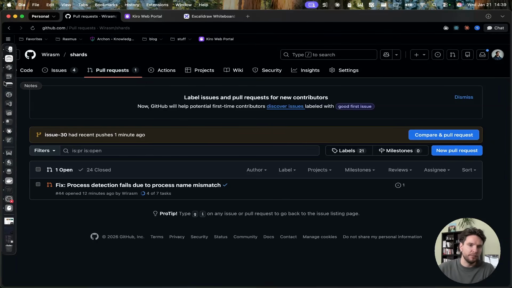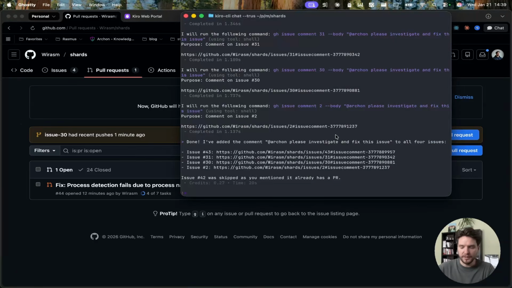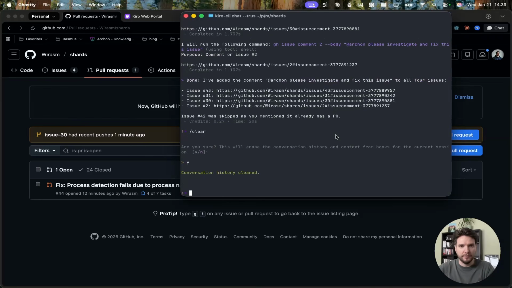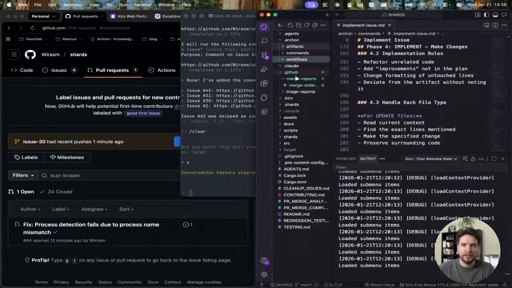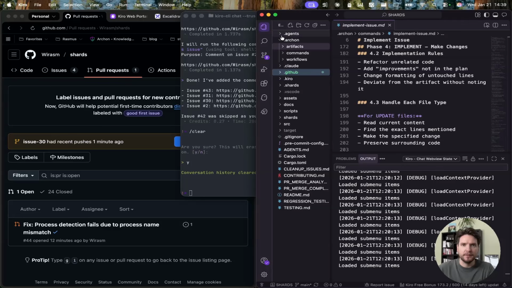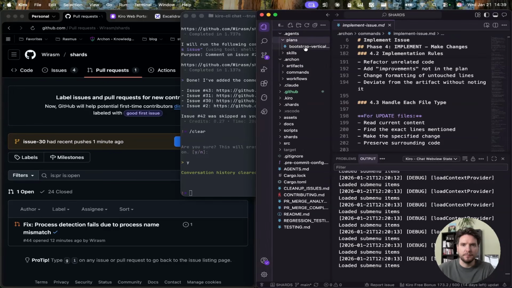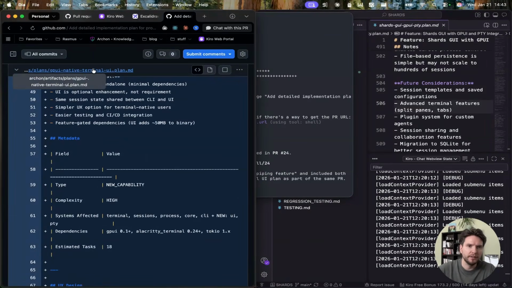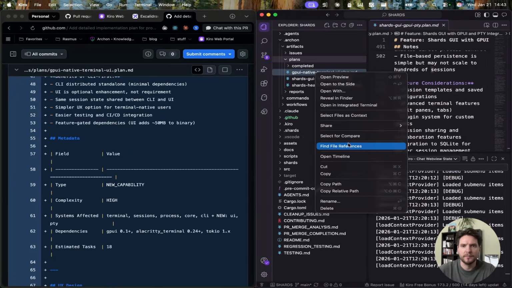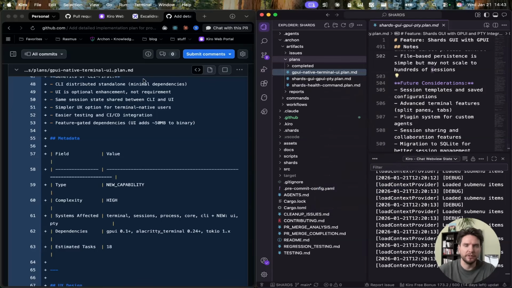In the meanwhile, what I really want to start doing today is I'm going to clear, yes, and I'm just going to open up our IDE again because I don't remember what the file name was. We do have here now a plan file somewhere. I think it's in here. Nope, maybe in here. Yeah, that's the one. GPUI native terminal UI plan. Okay, that's the one I thought it was. So we're going to use this one.